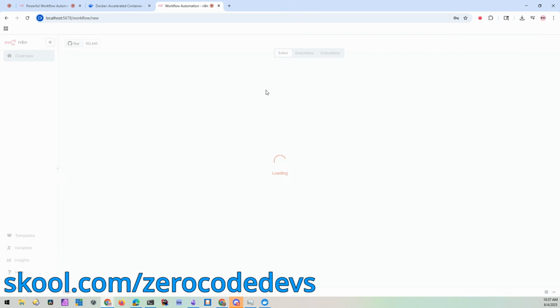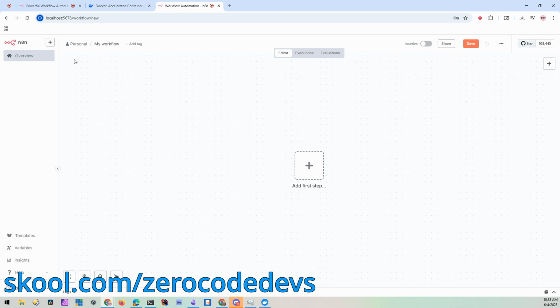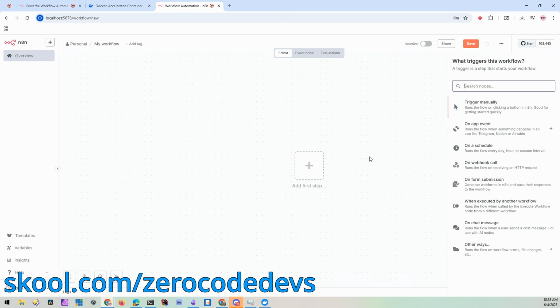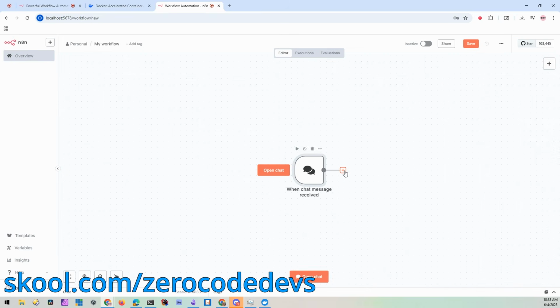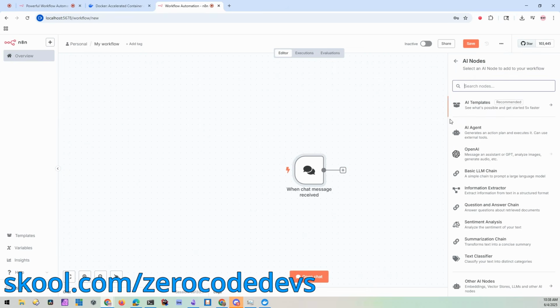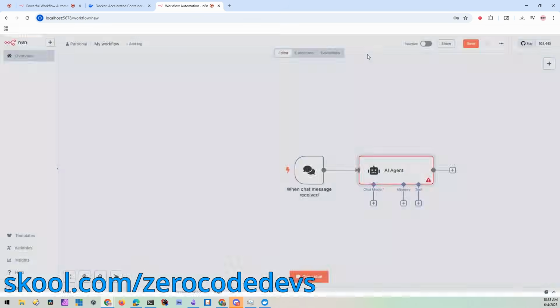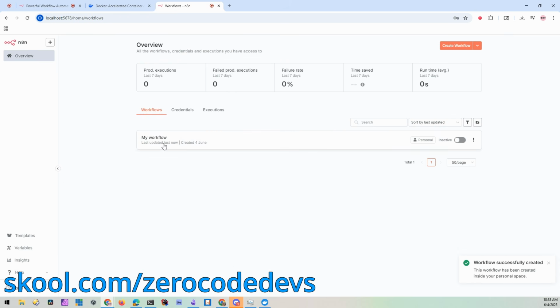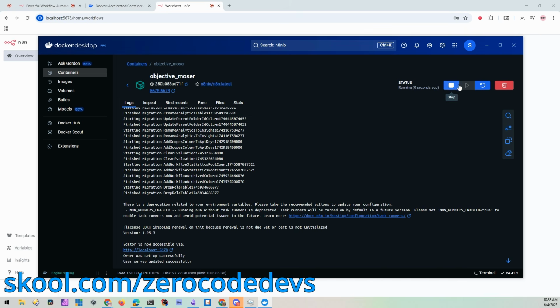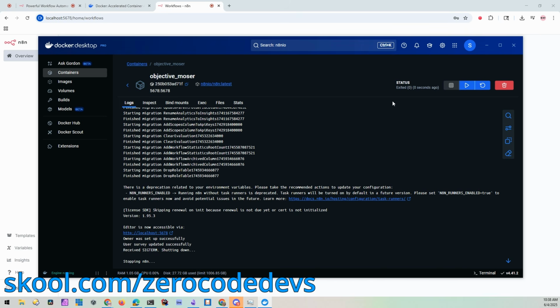So then I'll just create a new workflow, and I'll add the initial trigger, say like on chat message. We'll click that and then click this, and we'll just send it to an AI agent, for example, right? So then I'm just going to go ahead and save this and go back to the home page. Now you can see my workflow is there. And just to give an example, I'm going to go ahead and stop this container. And now you can see that the container is stopped, it's exited.